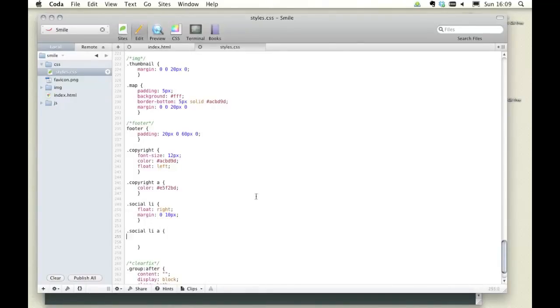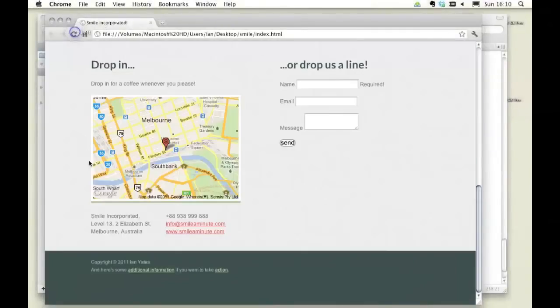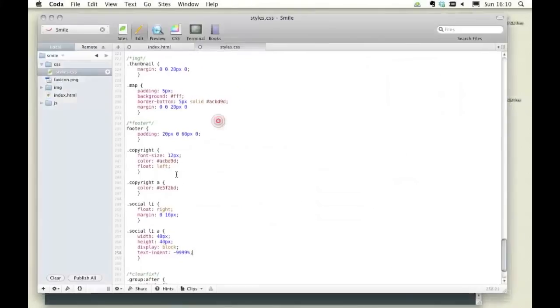Now each one, according to our design, has a width of 40 pixels and also a height equal to that, and we'll need to display them as block level elements in order to get them to inherit that. We are going to remove the text by indenting it way beyond the boundaries of the element itself. So that's that. So let's take a quick look at what we've done there. And they have of course vanished to the naked eye.